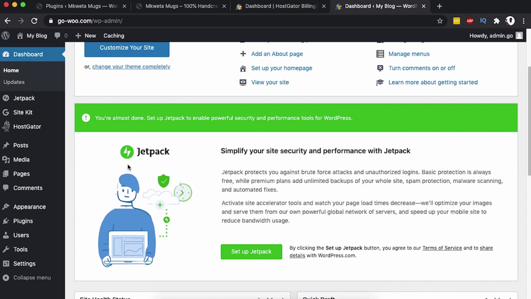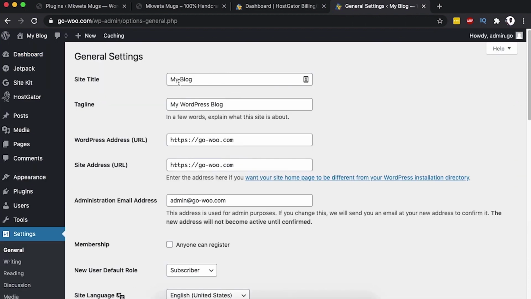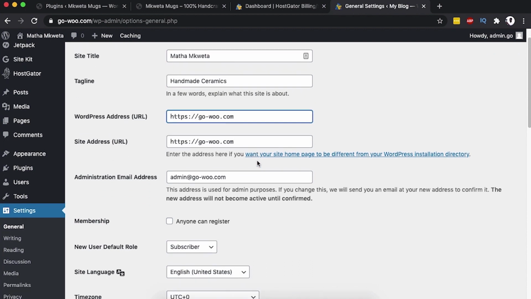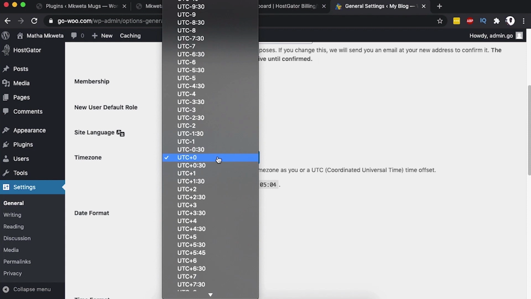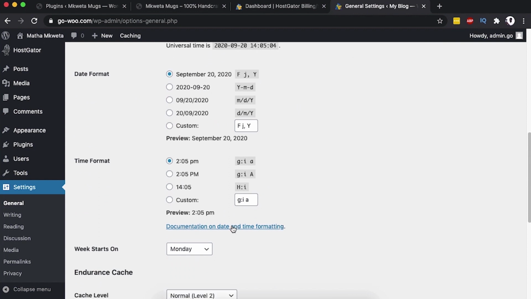The first thing we are going to do is simply come over here to settings, general settings, and we are going to give our website a name, and this is going to be called Martha Quetta. Over here we're going to add a tagline, handmade ceramics. Okay, and this is the URL for our website, and this is the admin email that I already showed you how you can create, and of course this is the email where you will be getting all the email notifications. Now we can set up our time zone. For my time zone it is +3, so it is over right here, and my week starts on Sunday.